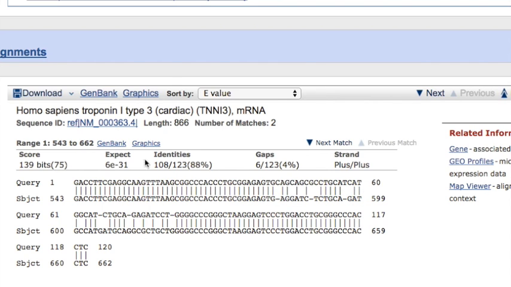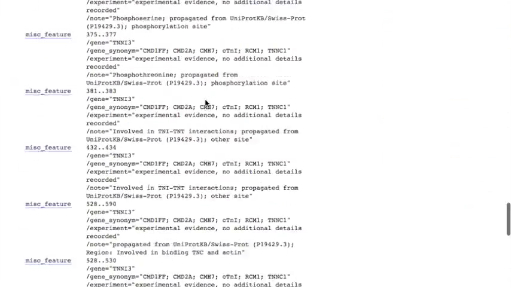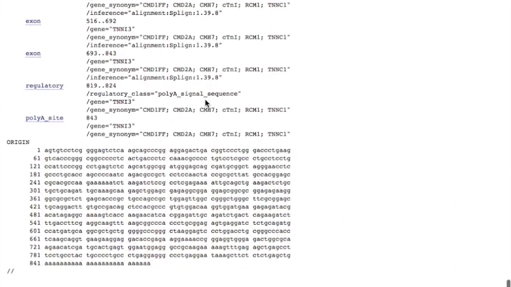If we want to learn more about this particular gene, we can click up here on GenBank or go to a few other resources that I'll show you. But we're going to start here. On GenBank, this gives us a great deal of information. At the very bottom of the page, if we scroll down, we get the complete mRNA sequence.